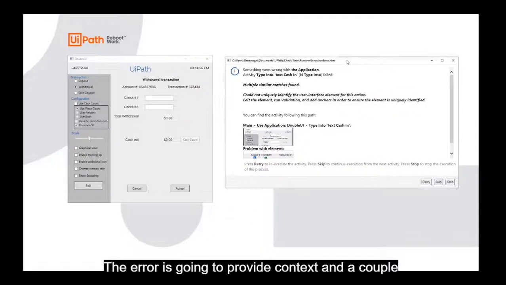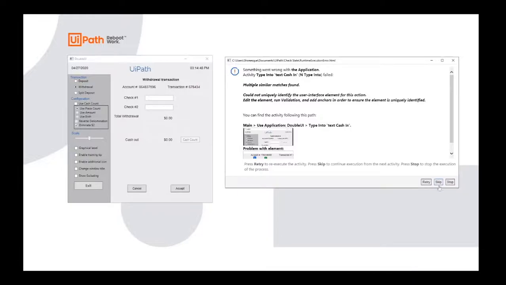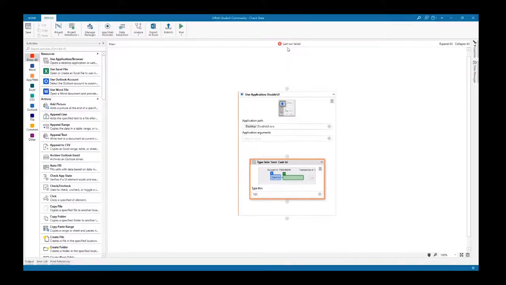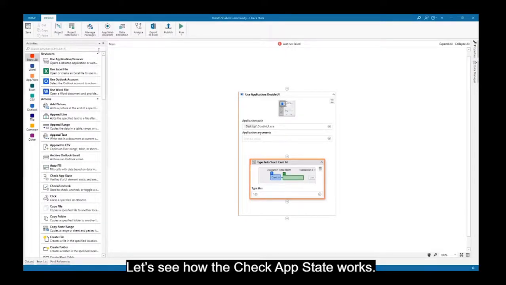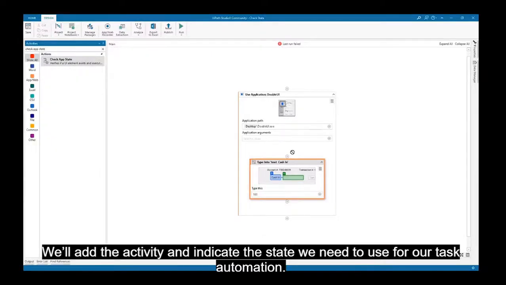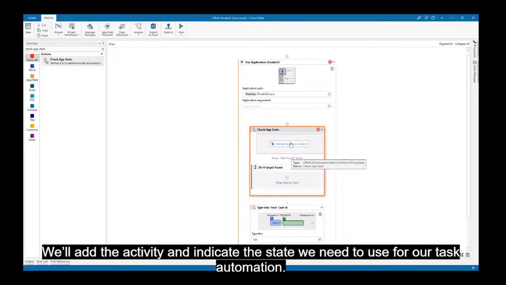The error is going to provide context and a couple of thumbnails to help us understand what went wrong. We can now stop the process and acknowledge the failed execution. Let's see how the Check App State works. We'll add the activity and indicate the state that we need to use for our task automation.